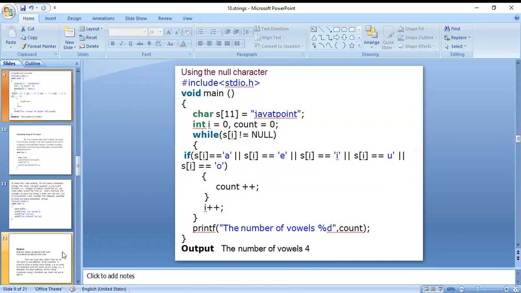Here you can see using the null character. Java Point, i is equal to 0, S of i not equal to null. S of i not equal to null means the while condition is tested at the beginning of the loop. Here the size of that string is 11. If it is not equal to null, then it is possible. If it is equal to null, then it is not possible.